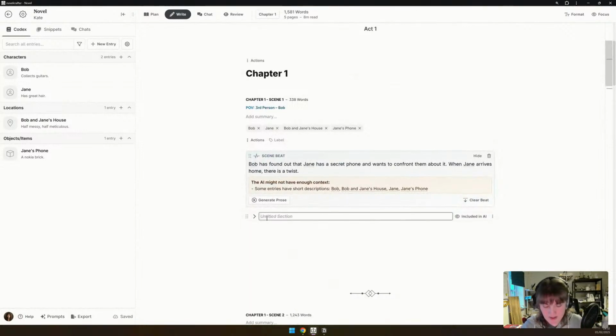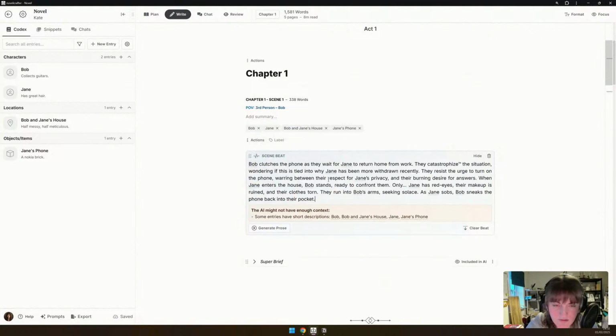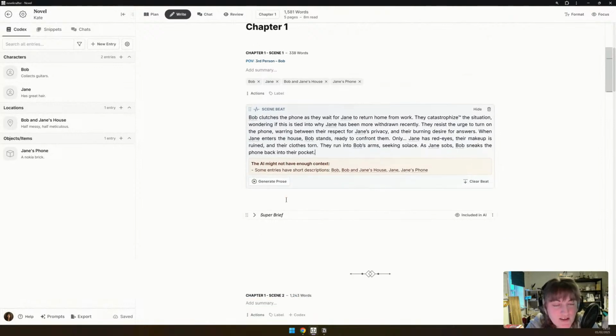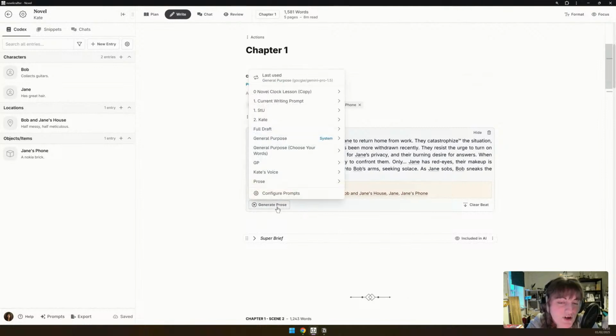Okay, so I'm going to do this as super brief, and now we're going to give a version that has more detail. So Bob clutches the phone as they wait for Jane to return home from work. They catastrophize the situation, wondering if this is tied into why Jane has been more withdrawn. They resist the urge to turn on the phone, warring between their respect for Jane's privacy and their burning desire for answers. When Jane enters the house, Bob stands ready to confront them, only Jane has red eyes, their makeup is ruined, and their clothes torn. They run into Bob's arms, seeking solace. As Jane sobs, Bob sneaks the phone back into their pocket.